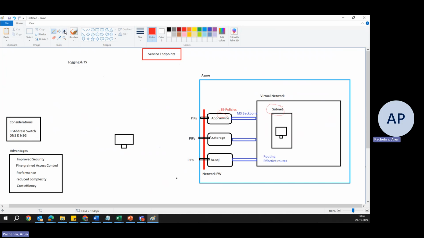Just to explain it further, let's take this scenario. A company hosts its application on Azure using multiple Azure storage accounts for different environments like development, testing, and production. They want to ensure that the application components in the development subnet can only access the development storage account and not the production one. So what is the solution? Policies, right?